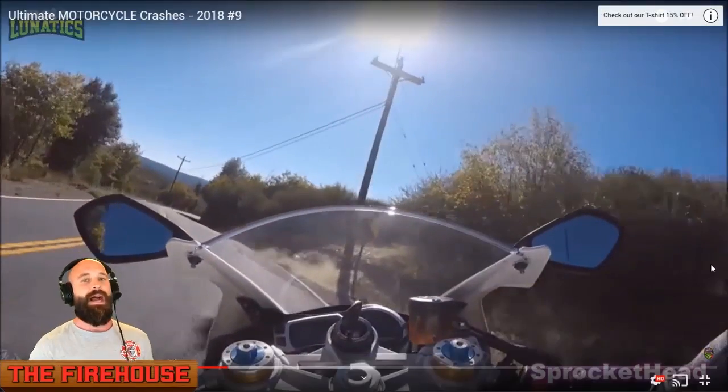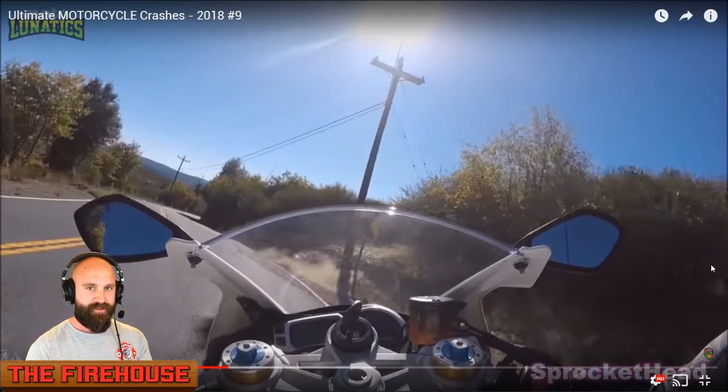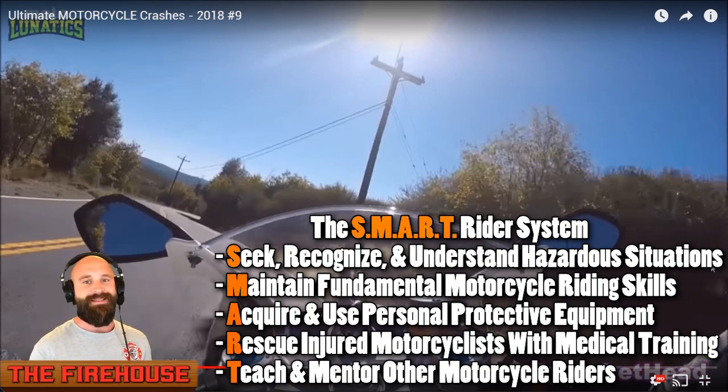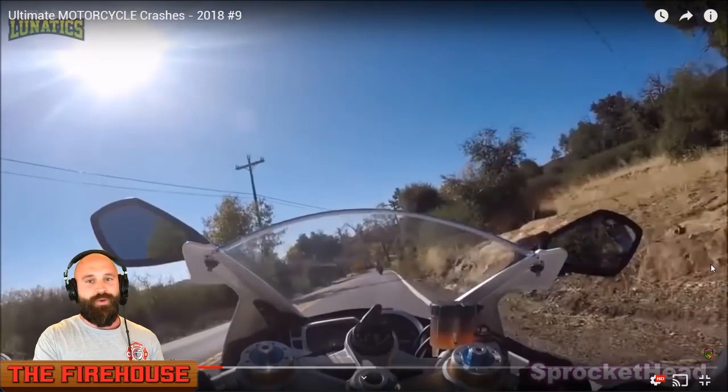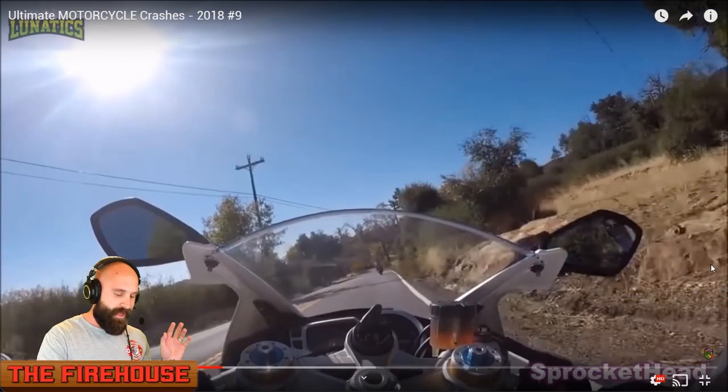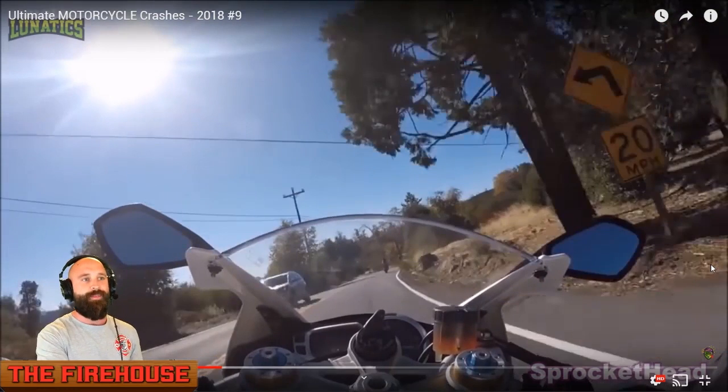So why did that happen? How did that happen? What were some of the factors that showed up prior to this? Because remember, the whole point of what we do here is that we're trying to be smart riders. The S in SMART is seek and recognize situational hazards. M is to maintain your fundamental motorcycle skills and maintaining your bike, just in case using your T-CLOCS. A is to acquire personal protective equipment for yourself and your bike. And then R is to rescue other riders. T is to teach and mentor. But that's not what we're here for today. We're going to figure out what happened in this one.